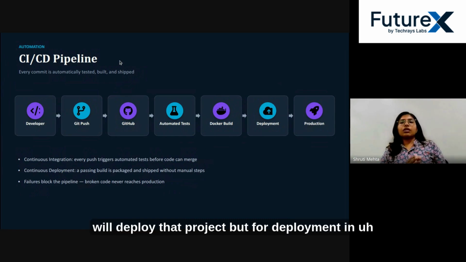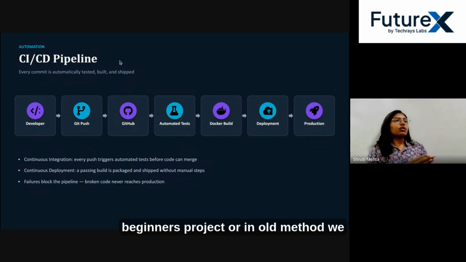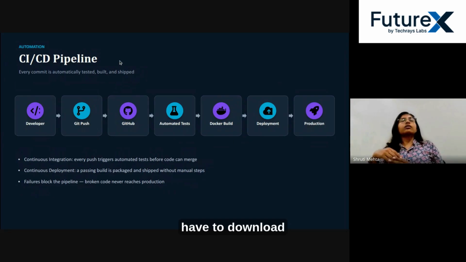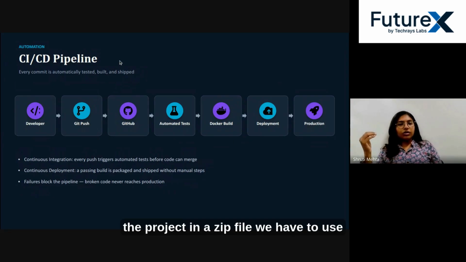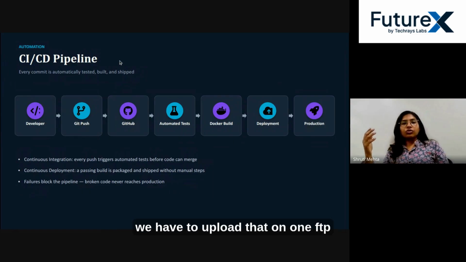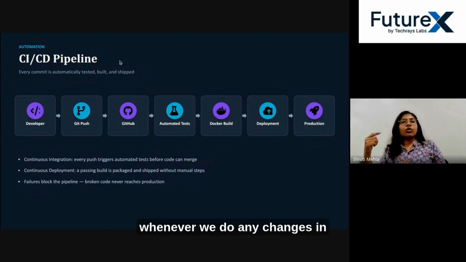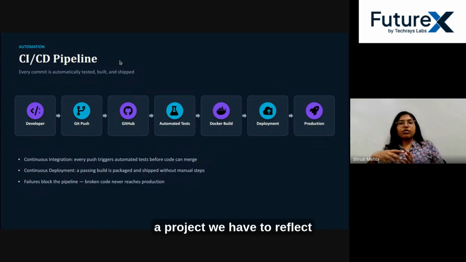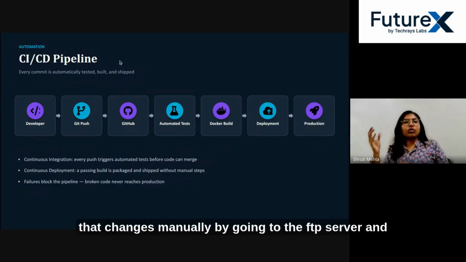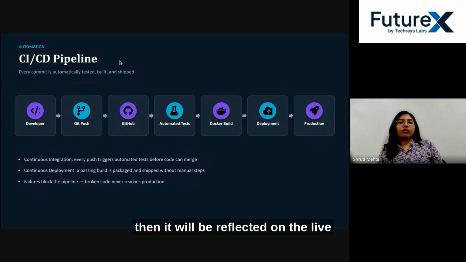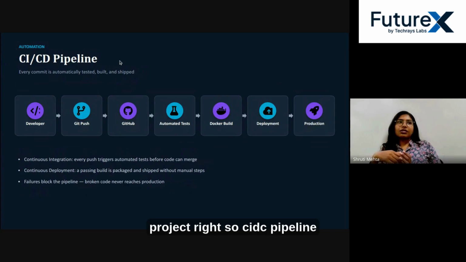But for deployment in beginners' projects or the old method, we have to download the project in a zip file. We have to upload that on an FTP server, and then it will be hosted, right? So whenever we make any changes in a project, we have to reflect those changes manually by going to the FTP server, and then it will be reflected on the live project, right? So the CI/CD pipeline makes this easier.